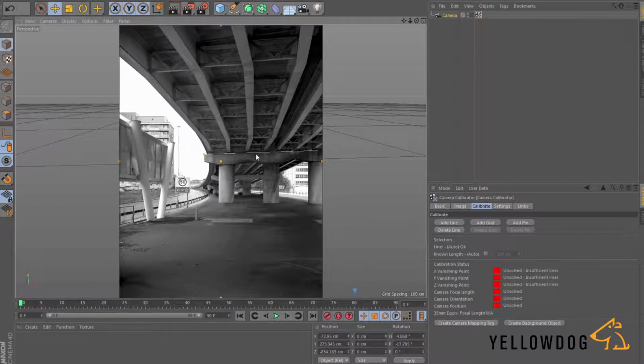To tell Cinema what axis this is, you can press shift and click on it, and it's going to cycle through red, green and blue. Red is X, green is Y, and blue is Z. So I'm going to put another x-axis in here. I've just drawn that where I know is sort of horizontal, and shift clicked once.